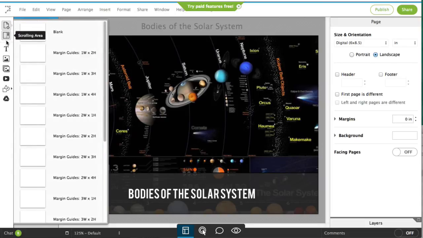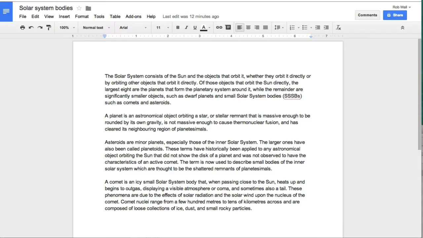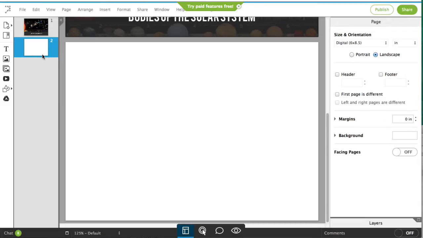So I'm going to add a page, and let's just make it a blank page, and this is going to be my page about, let's check my document here. Oh, the solar system. Okay, so what I want to do here is look for an image of the solar system. I had one there that I've already used.